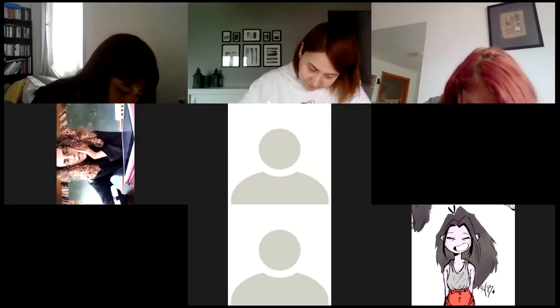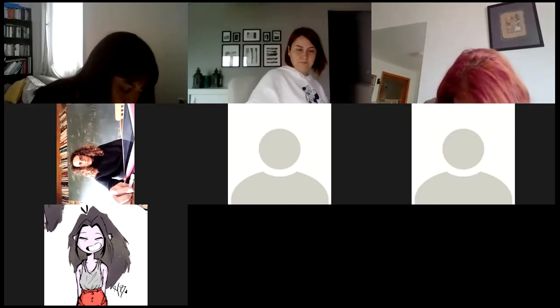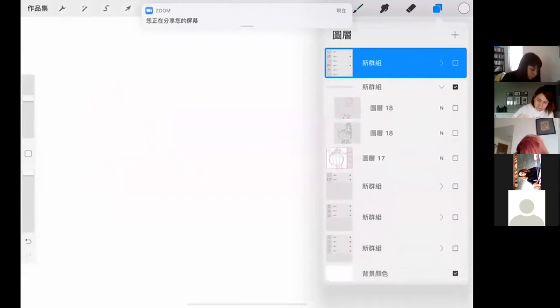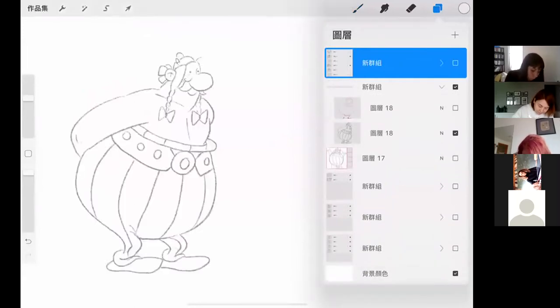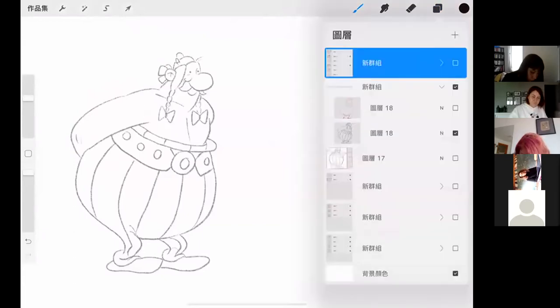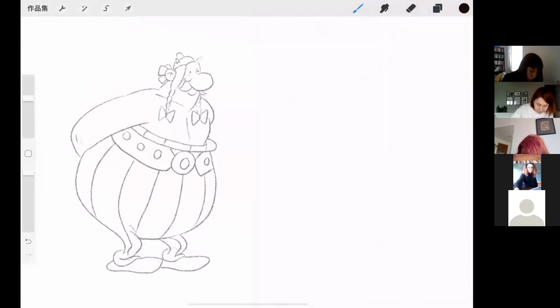Şimdi bir diğer çizime geçelim. Okay. Let's draw a whole body. Şimdi bütün vücut çizeceğim. Okay. Here we draw three circles. Burada üç tane daire çizerek başlıyoruz. Draw circles.